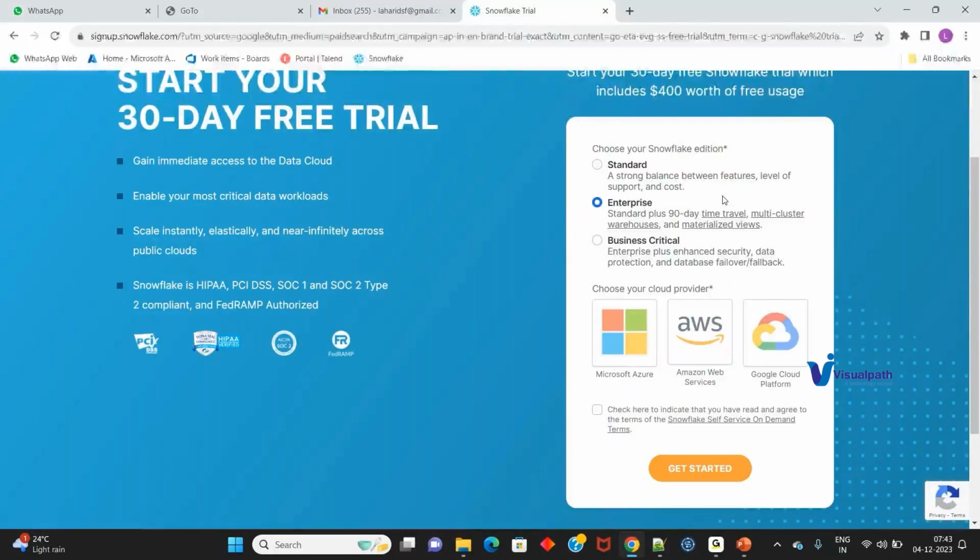So I'm going to the enterprise edition, where I can explain all the features and use my credits as soon as possible. That's the reason I am taking the enterprise edition. By default, enterprise will be selected. We can uncheck this and select the other edition also. So this is the first part.